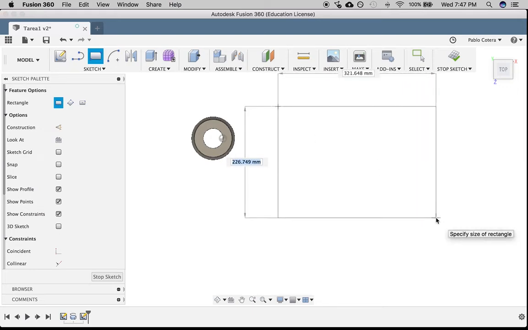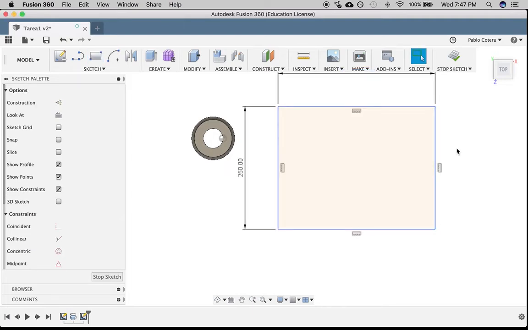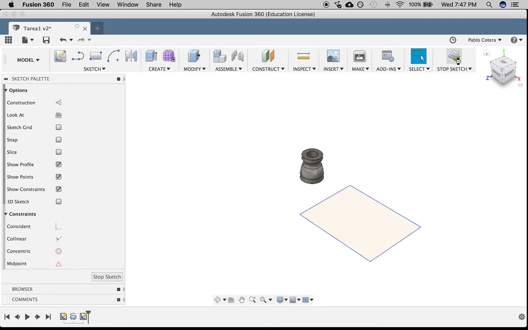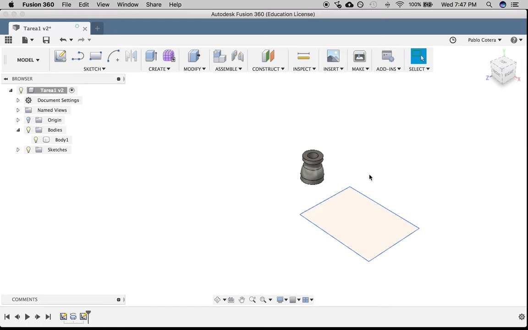I'm not concerned about the measurements, but if you would like, let's say 250, and then I click tab to get the width, and let's say 320. Then we click enter, and that's it, and we stop the sketch. So far we have one body and one sketch. If I prompt for the sketches to disappear, they will disappear.